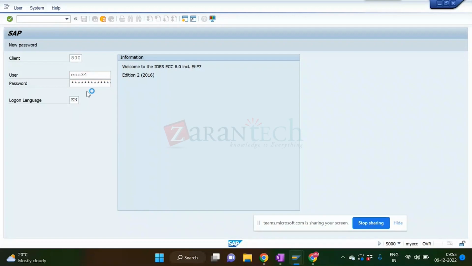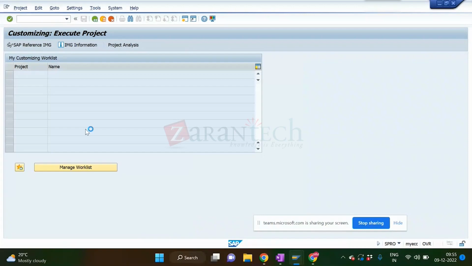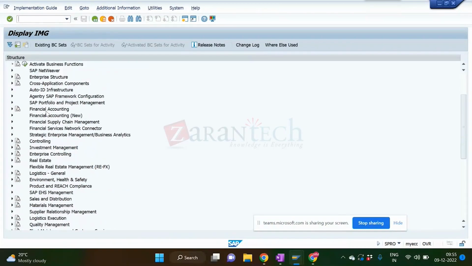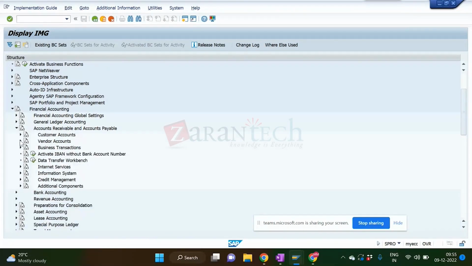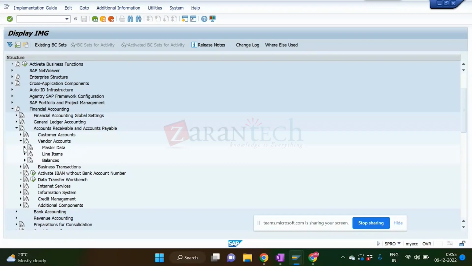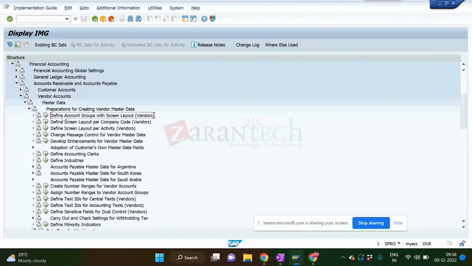Let's suppose I go to SPRO, reference IMG, financial accounting. Then here you go to accounts receivable and accounts payable. In accounts receivable and accounts payable, you go to vendor accounts, master data. Then you'll have something like preparations for creating vendor master. So you define the account group. So you will define the account groups.